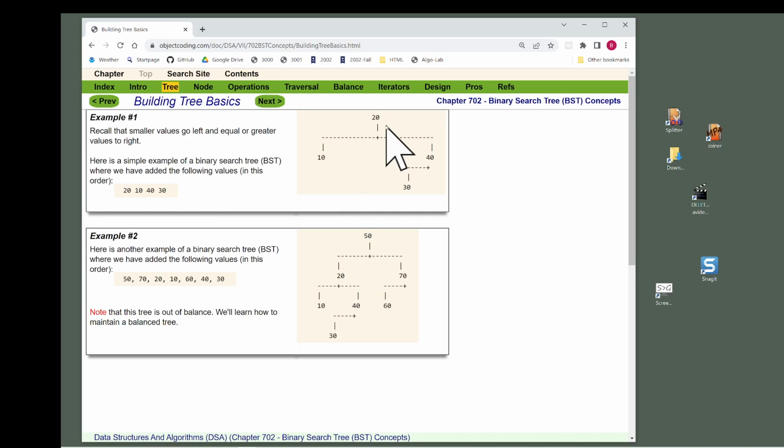How do we build a tree? Again, similar to what we just talked about. In this case here, 20, 10, 40, 30 is the input data coming in. 20 goes first, 10, the smaller, goes to the left, 40 larger, 30 smaller to the left. So it builds like that. And here's another example of how we build that tree.